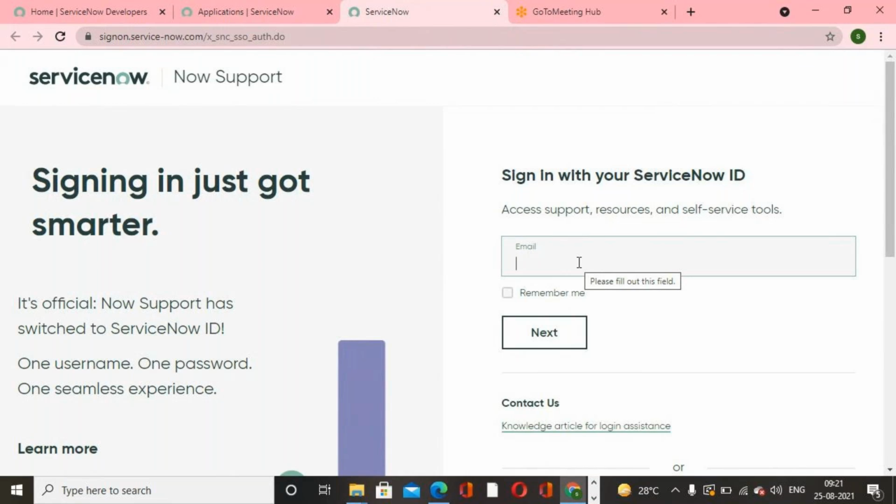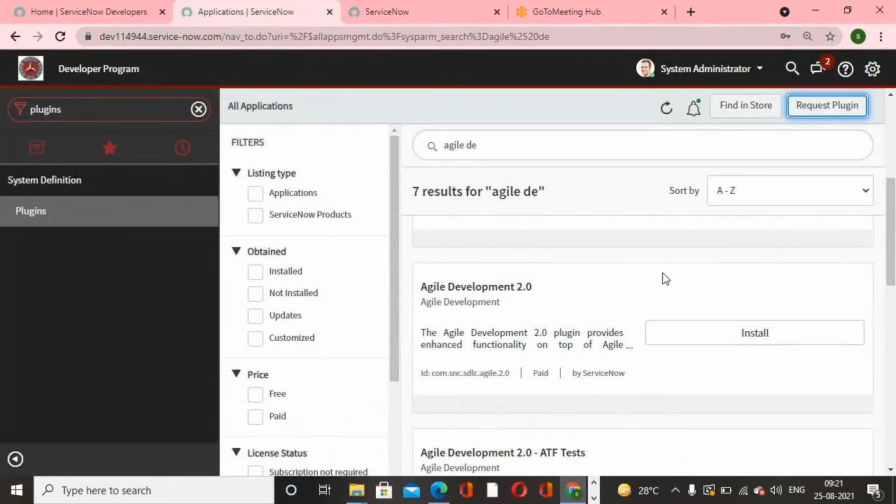Once your payment is done, and the payment is done by your accounts department, the same person gets the notification that your plugin is ready to activate. Once you get that confirmation message or mail, then we have to activate the plugin. As a developer, what is the responsibility? We have to activate the plugin.